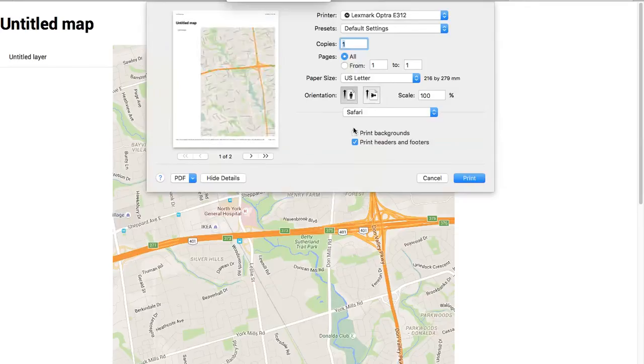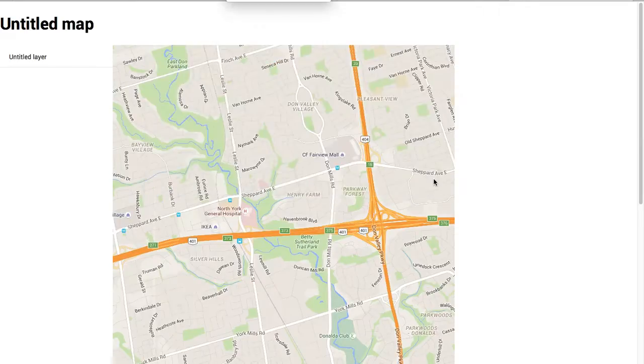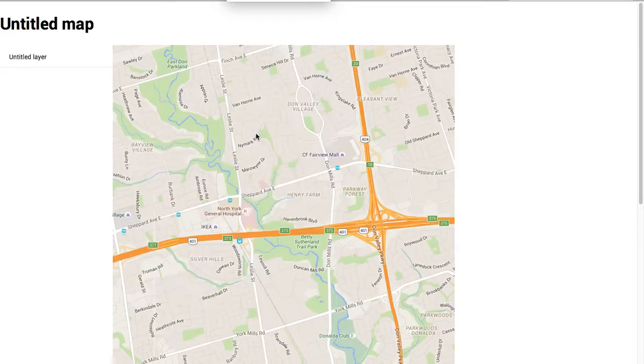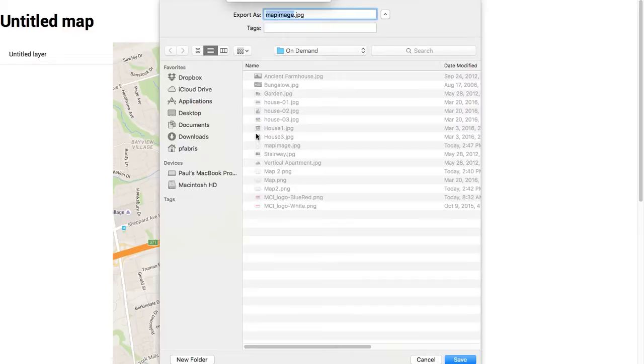So here's our image. Now it prompts me to print. I'm just going to cancel out of this. I'm going to right-click on this image and save image as. Windows users, you have a similar functionality in Windows where you can right-click on images that are in this window and download them to your computer somewhere. So I'm going to call this 94 Scarsdale map.